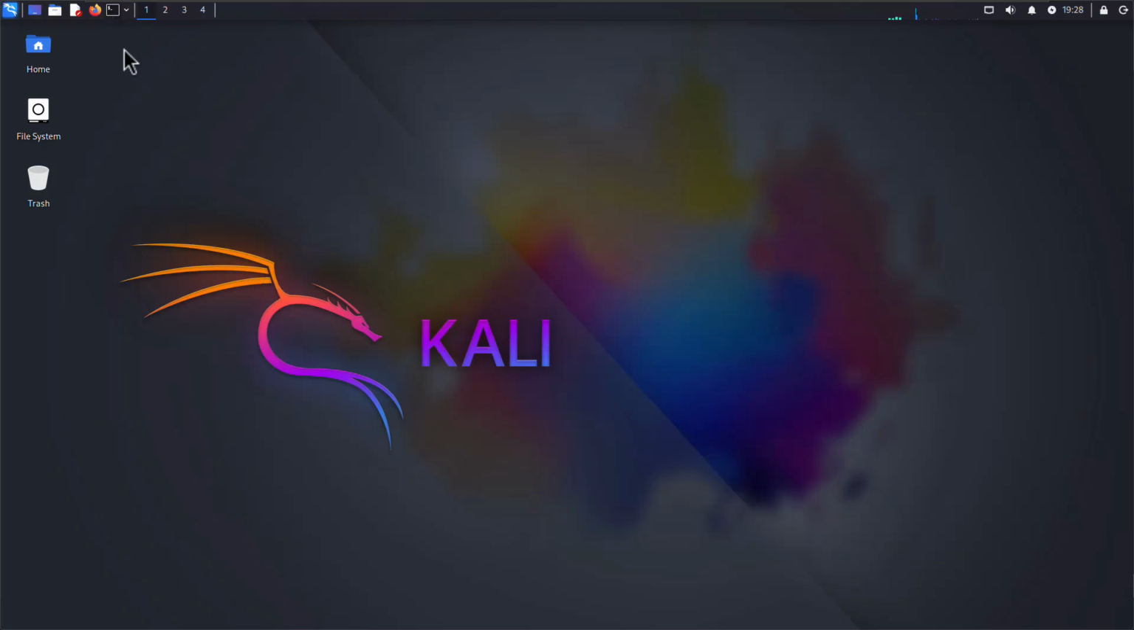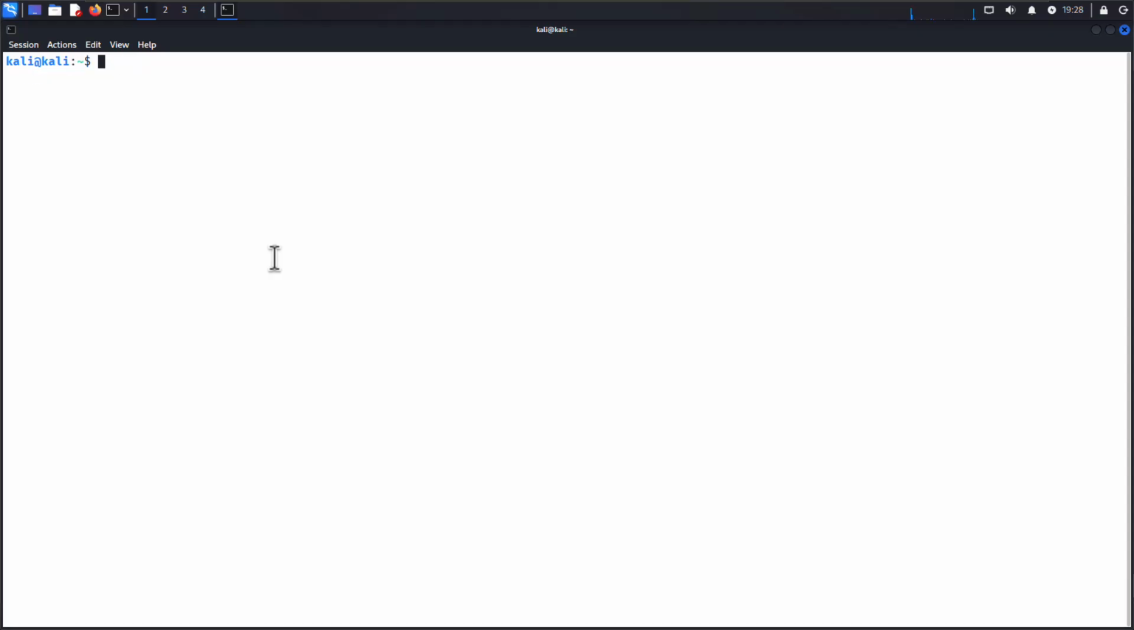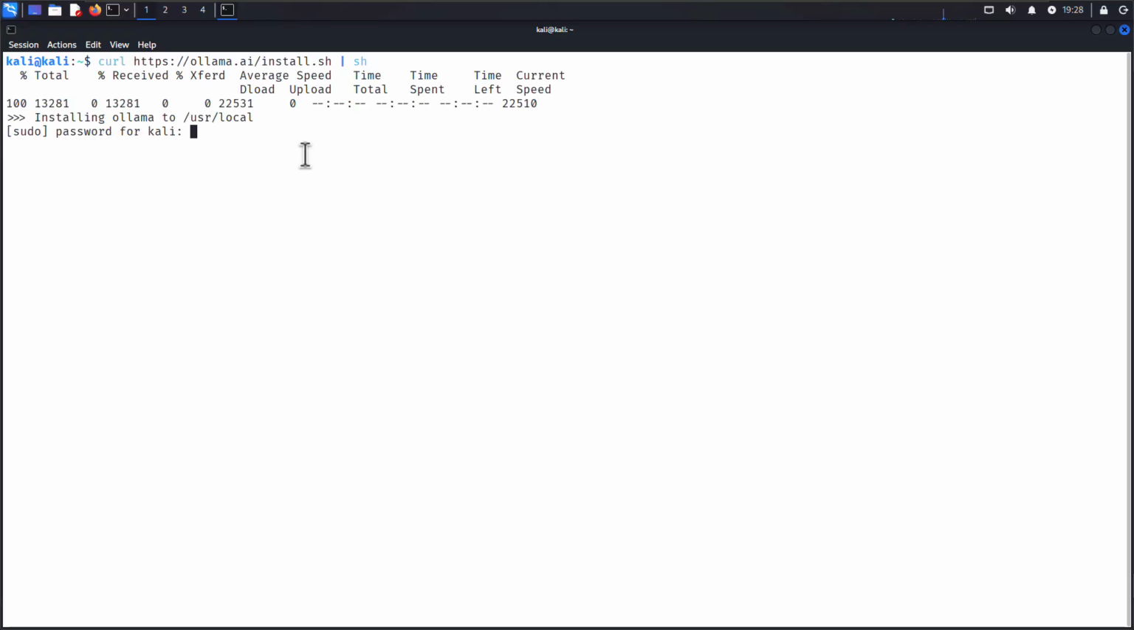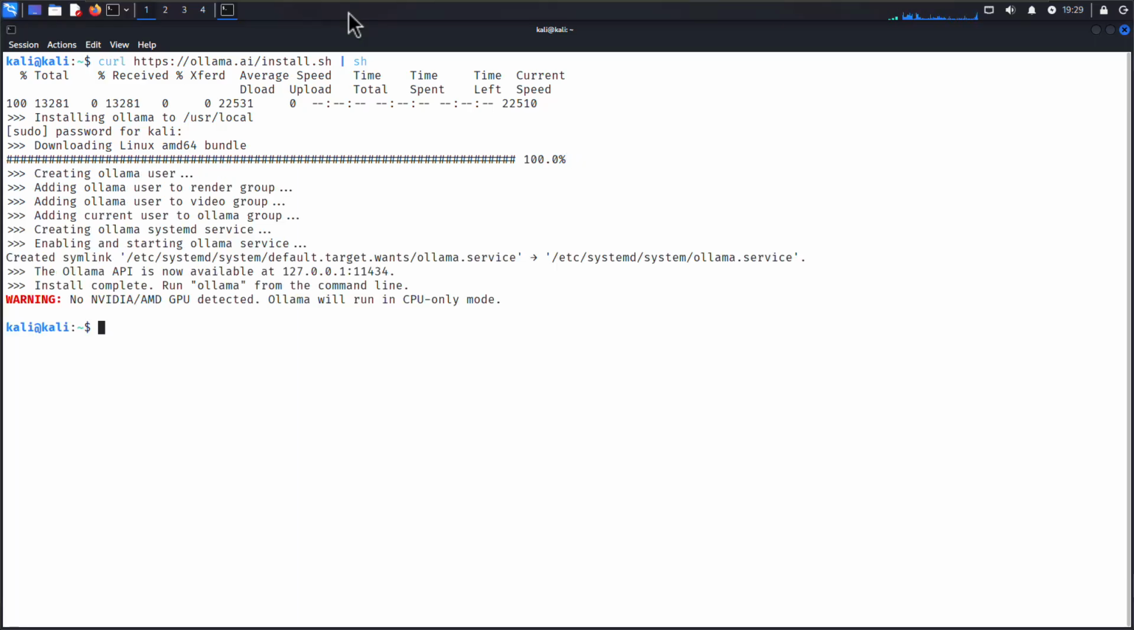Simply open the terminal like so, and let's download the Ollama installer file. Simply use this command, press enter. Then, if you are prompted to enter your Kali Linux password, please do so, and this should start the download. Now Ollama has been installed, let's actually use Ollama to pull down the Llama3 model.